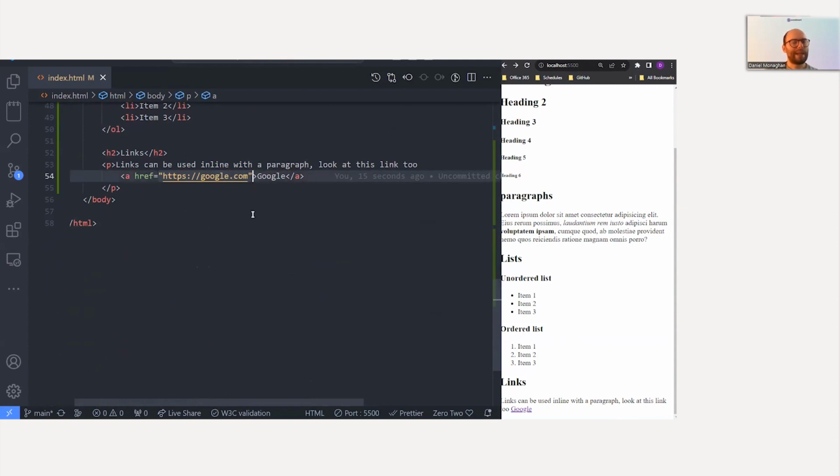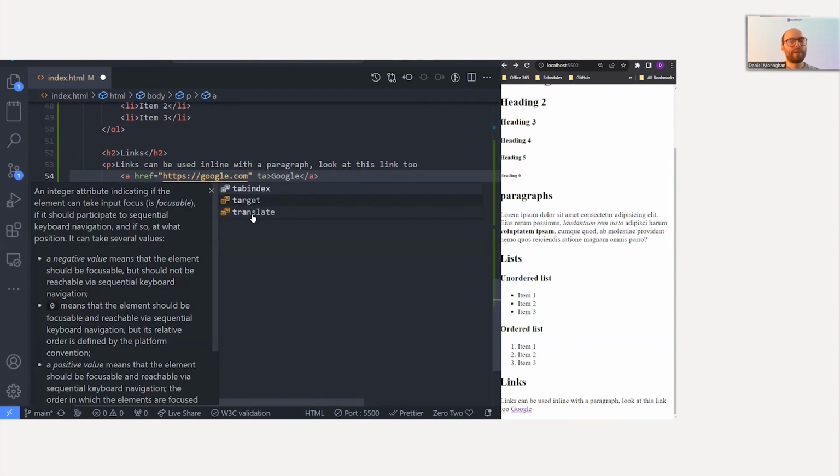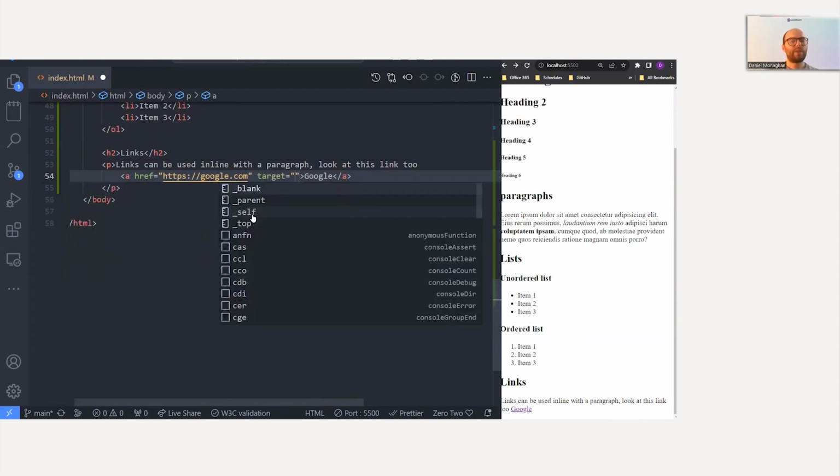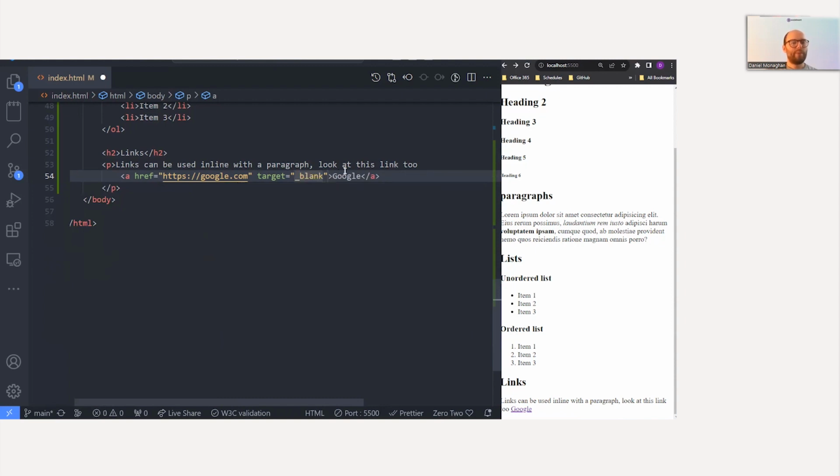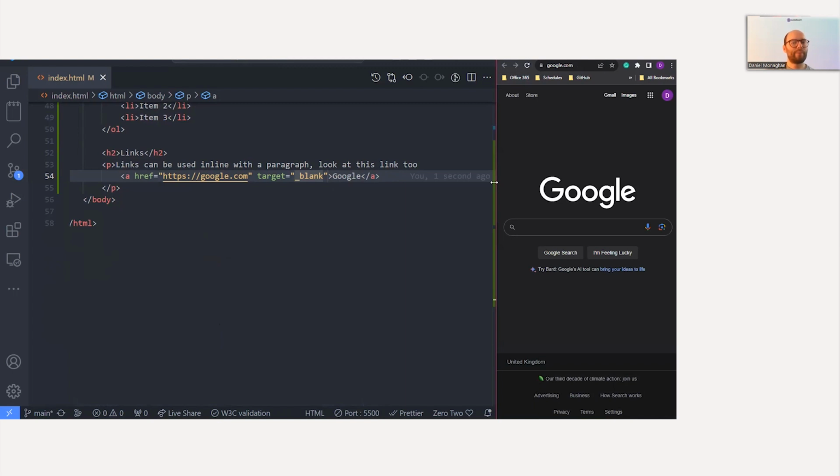Now, when we're looking at anchors and we want to open this in a new page, we have an attribute called target. And target can either target the current window, which the default is self, but the most commonly used is blank. So if I put blank in here, save the page, refresh the page in the browser, and scroll down to my Google link, now when I click this, it opens it in a new tab.